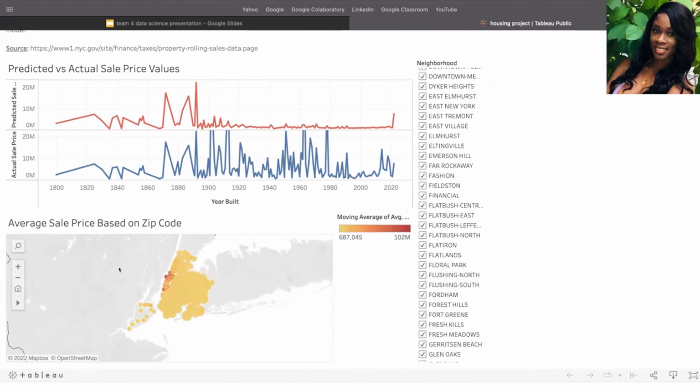Moving on to our second visualization, here we just have various neighborhoods in all of the 5 boroughs shown here on this chart. And the yellow is the average on the lower end, when moving up to orange and red, which is on the higher end of average sale price based on zip code. As I hover over the various dots, it'll show you based on zip code, the average sale price. I'm just going to zoom in a bit more.